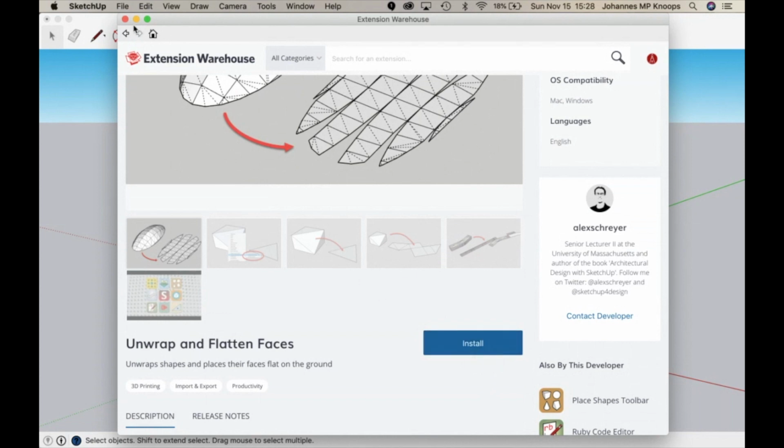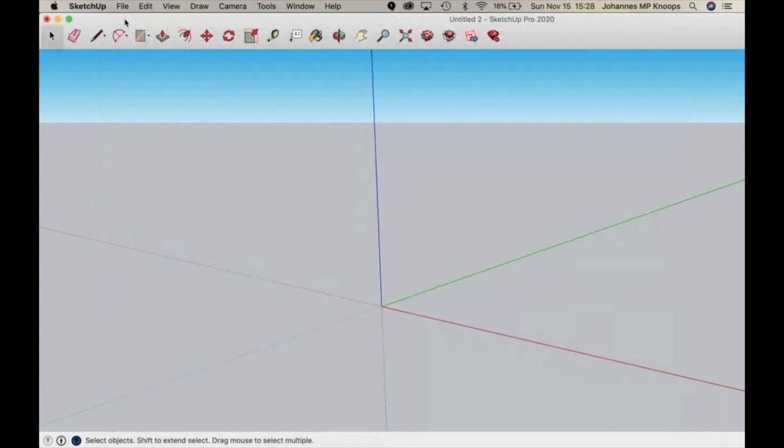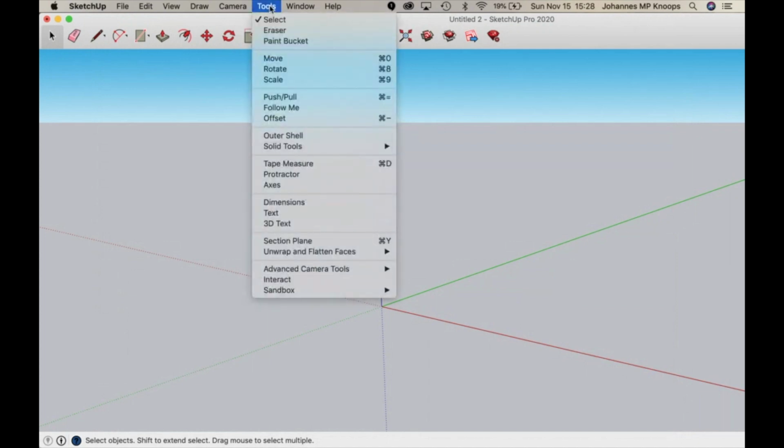It's really useful. I already have it installed. It'll put it automatically into your extensions folder. On rare occasions, you may have to log out of SketchUp and log back in to make it available. Maybe not. And you're going to find it under Tools. And you scroll down, and there it is, Unflattened Faces. All right, so I got it.